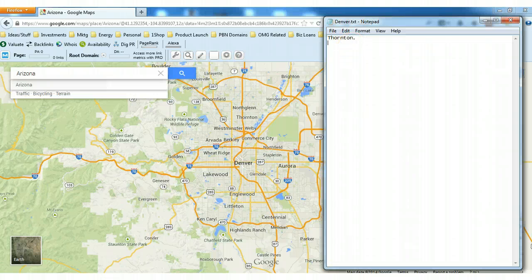We can go Thornton, Aurora, Centennial, Littleton, Inglewood, Lakewood, let's say Arvada, yeah, Berkeley. Pretty much the major cities give you a lot of stuff.